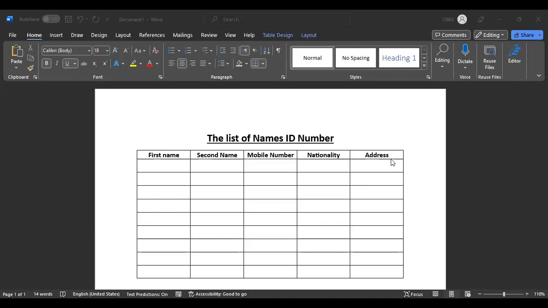So this is how we set up a simple table in Microsoft Word. So it depends on what you want to do with the table. Before he comes back, in case anybody has a question, I think he's back.